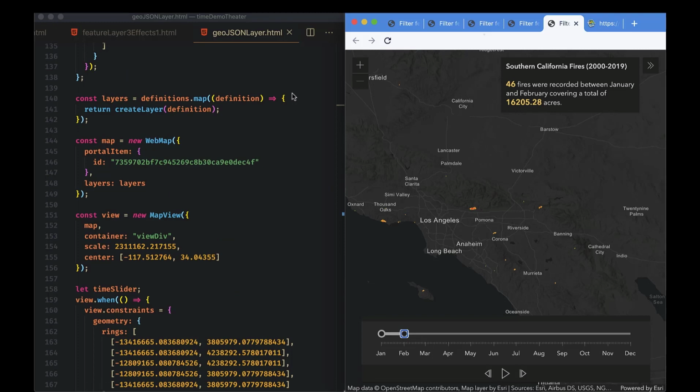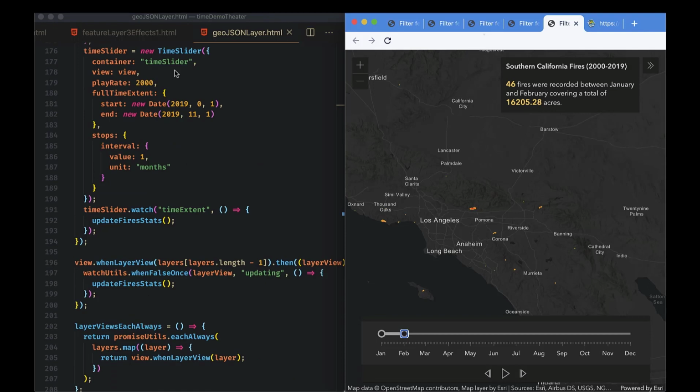Layers is an array of our GeoJSON layers. It's created by mapping through the definitions array and returning GeoJSON layers from the create layer function. I've added a map view to the time slider widget. This will filter out excluded features without having to add a client-side effect to the layer view, like we did in our previous example. In the full time extent property of our time slider, we add the first date and the last date of 2019 as our start and end points respectively. This is because of the time offset shifting all the layers data to 2019.